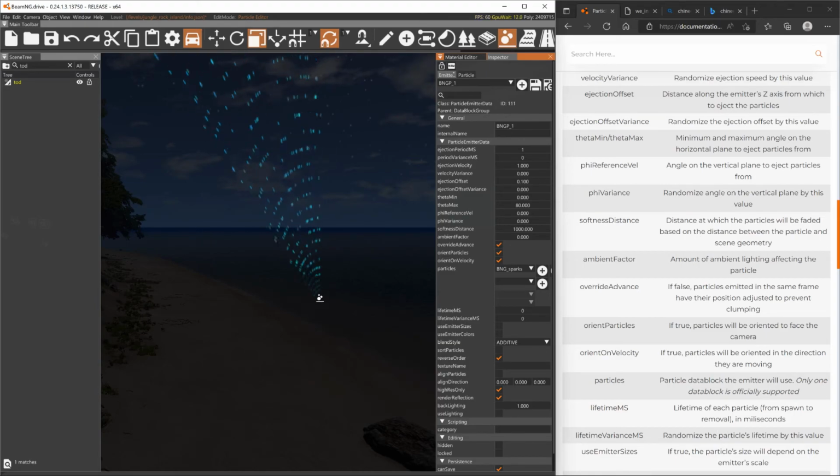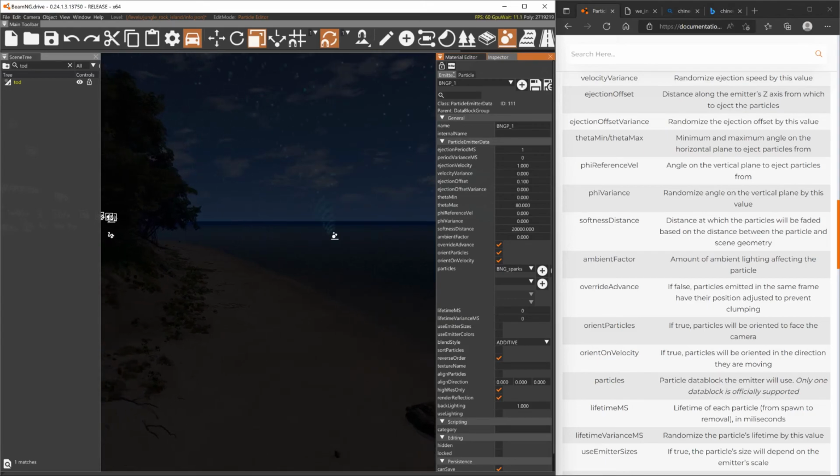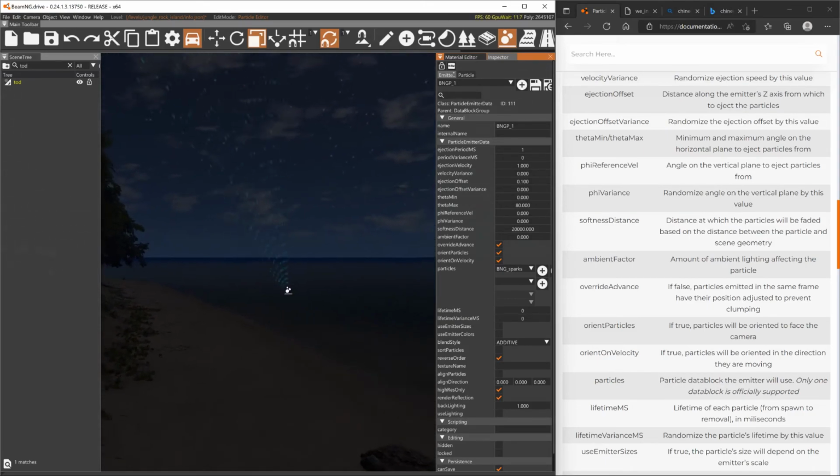Softness distance. Distance at which the particles will be faded based on the distance between the particle and scene geometry. If this is lower, you will see the particle more. If this is higher, depending on where it's at, how far the distance is, it kind of blends it into the scene. That's the only way I can describe it. It blends it into the scene, but what it really makes it look like is that it's more transparent.